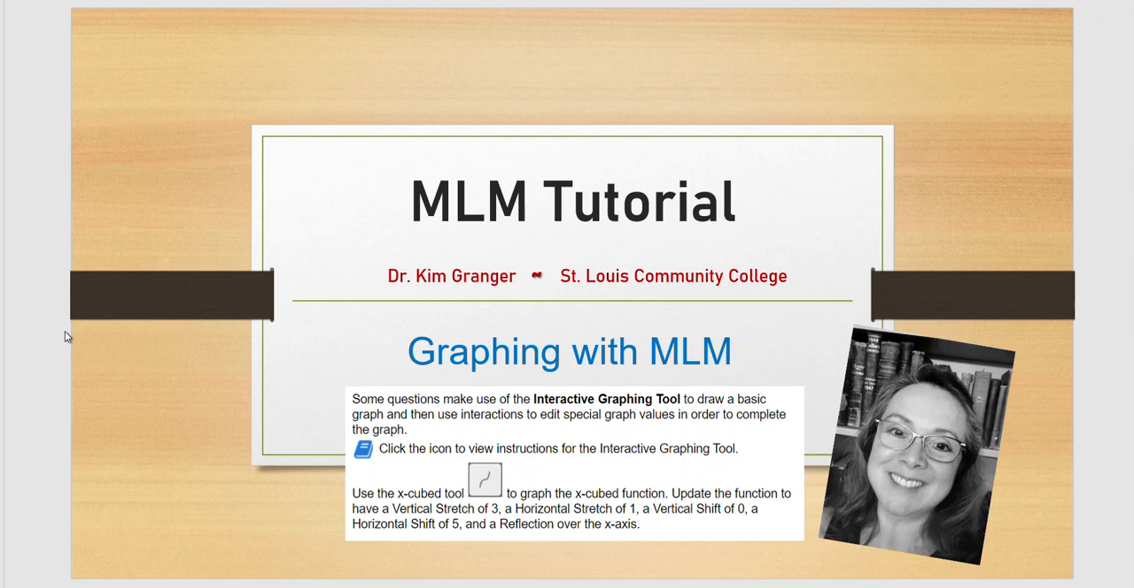Thank you to the student who sent this question in about graphing. This question came from MyLabMath and the orientation assignment, and it's asking us to use the interactive graphing tool. Let me show you how to make sure you're getting each piece of this graph correct.